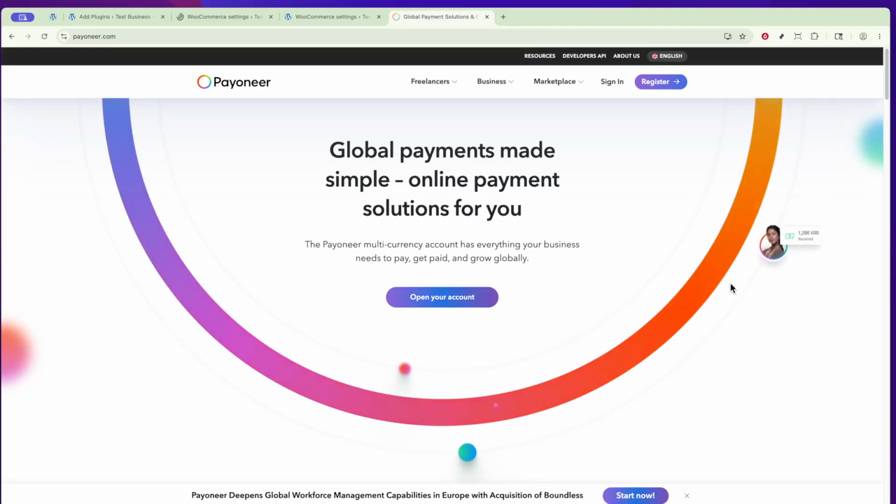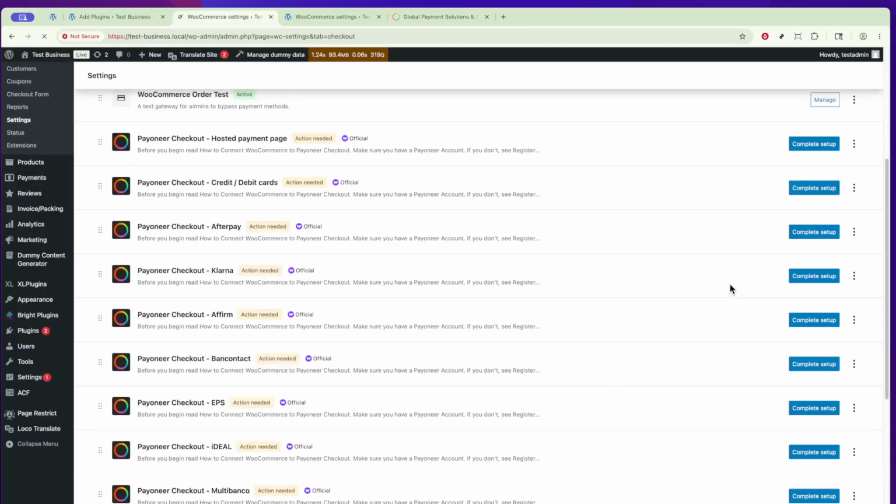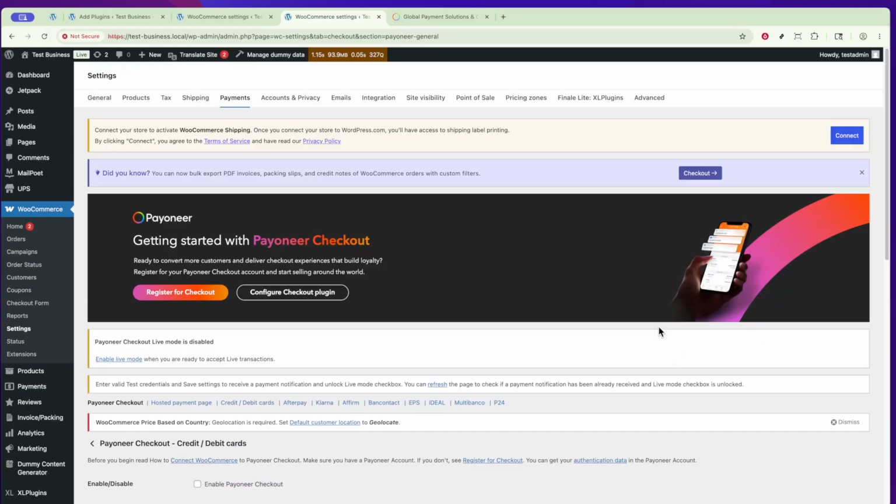Once you receive approval from Payoneer, log into your checkout account and locate your API credentials. Specifically, you'll need the API username, live API token, and live store code. Once you have this information, return to your WooCommerce Payoneer setup page and enter the credentials into the corresponding fields.